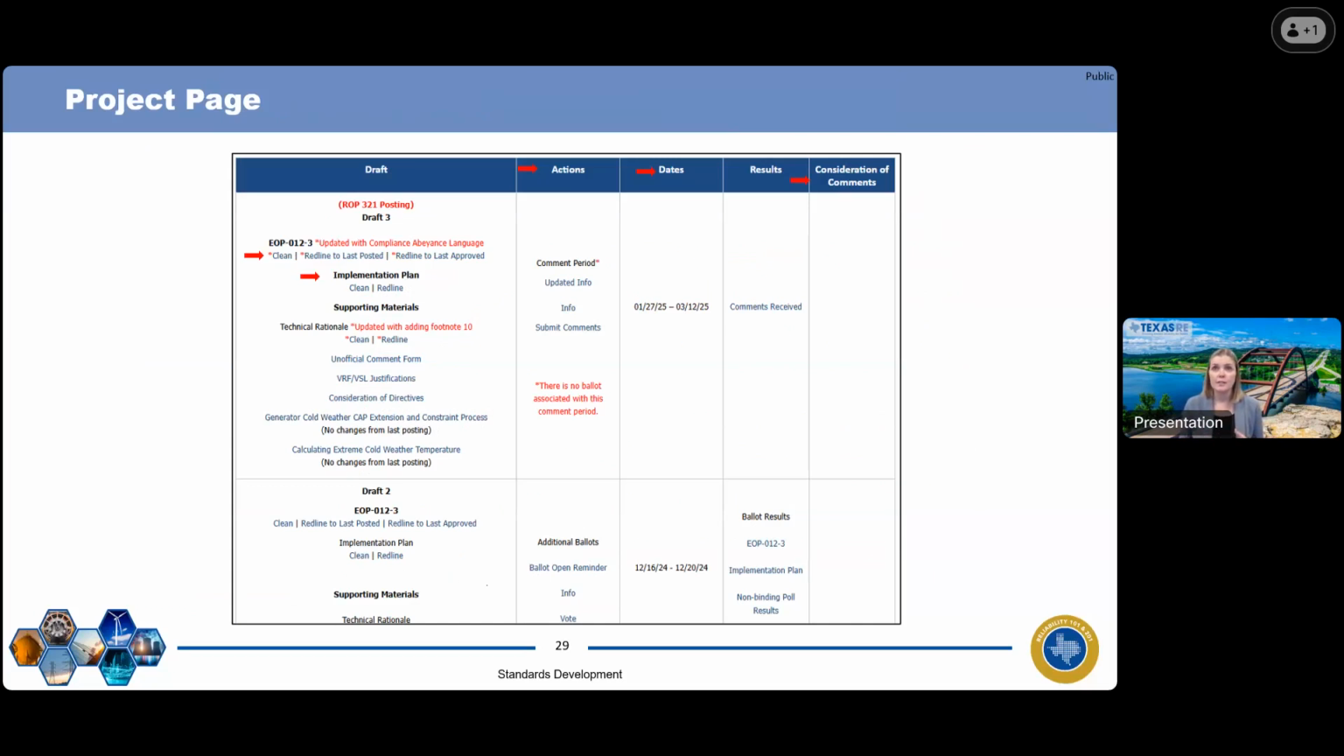And then I wanted to point out the consideration of comments. At the time I took the screenshot, it was not available, but once the drafting team reviews the comments in response to the comments, they'll be posted here so everybody can see it. So if you had a comment on requirement R1, you can look and see how the drafting team responded. And if you were curious how another entity commented, you could see what they commented and how the drafting team responded to that as well.